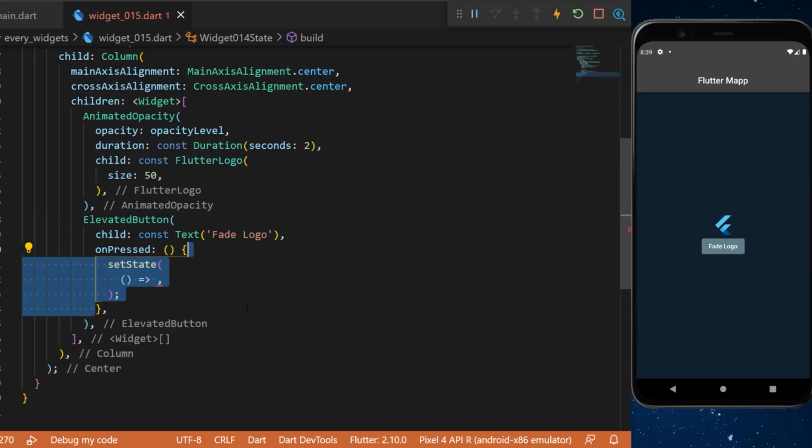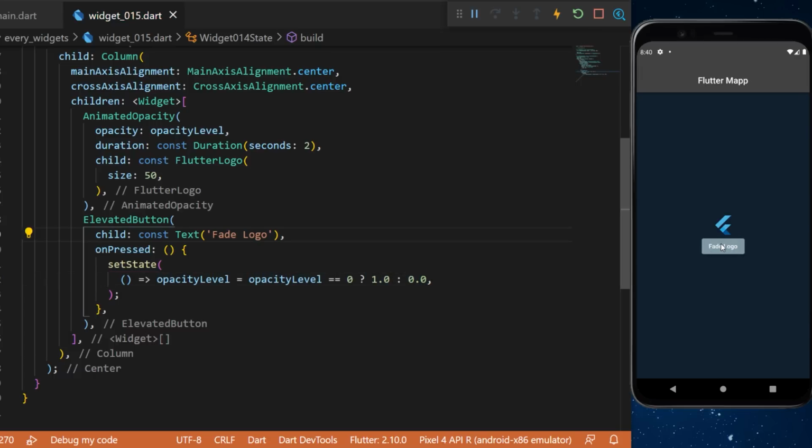And when we press on this, we will set state and we will say that if the opacityLevel is currently 0, then it will be 1, and otherwise it will be 0. And with all this, you can animate the opacity of the Flutter logo. You can see that it takes 2 seconds to vanish completely on the screen.